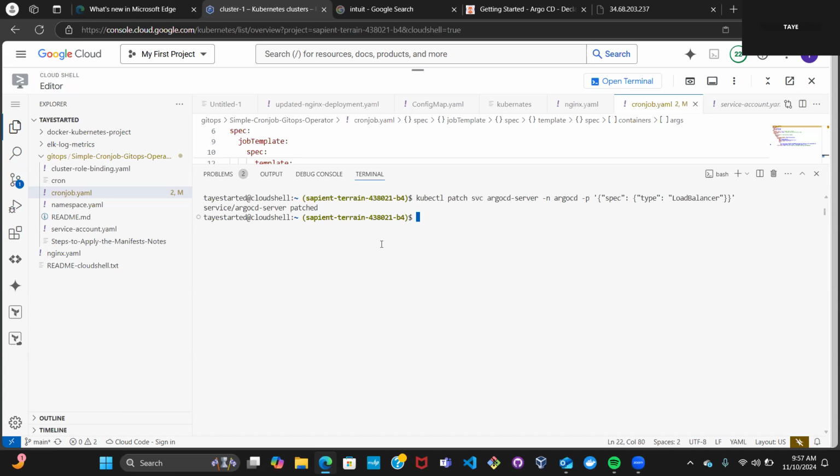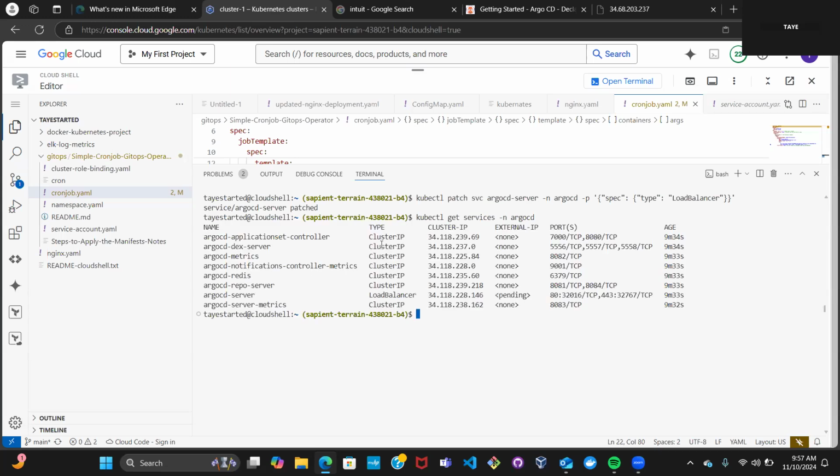All right, so now let's get the service in the ArgoCD namespace. All right, so you see it's pending, so we're going to give it a little bit of time. It will come up and we'll be able to access it. So leave it as it is. Let's return back to the documentation.